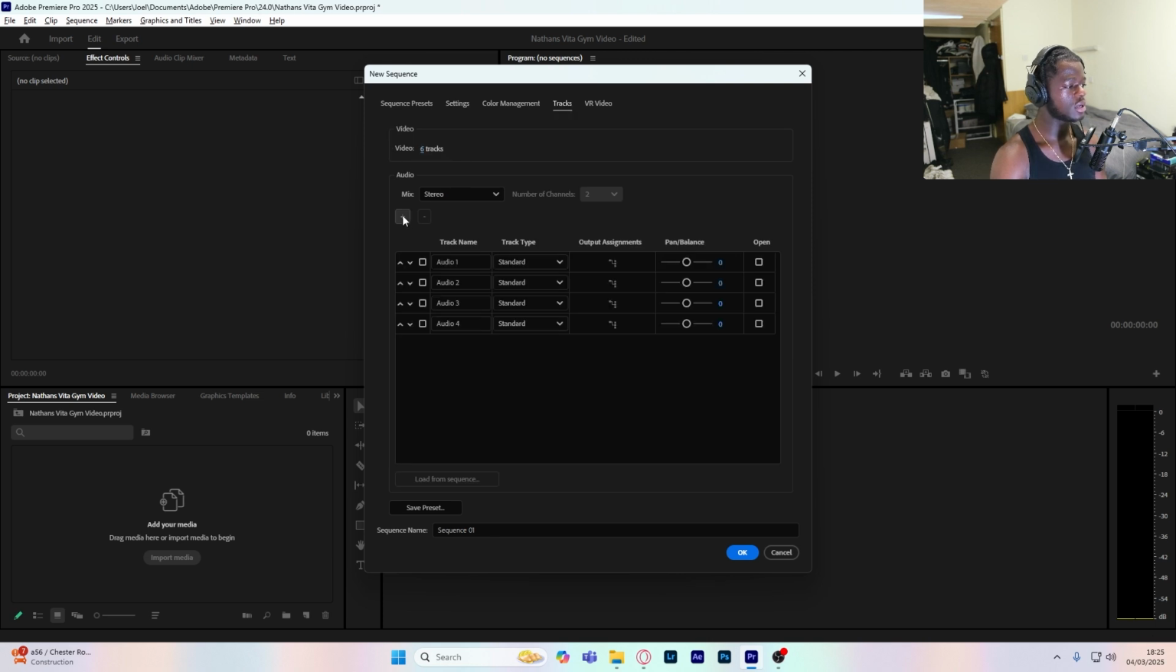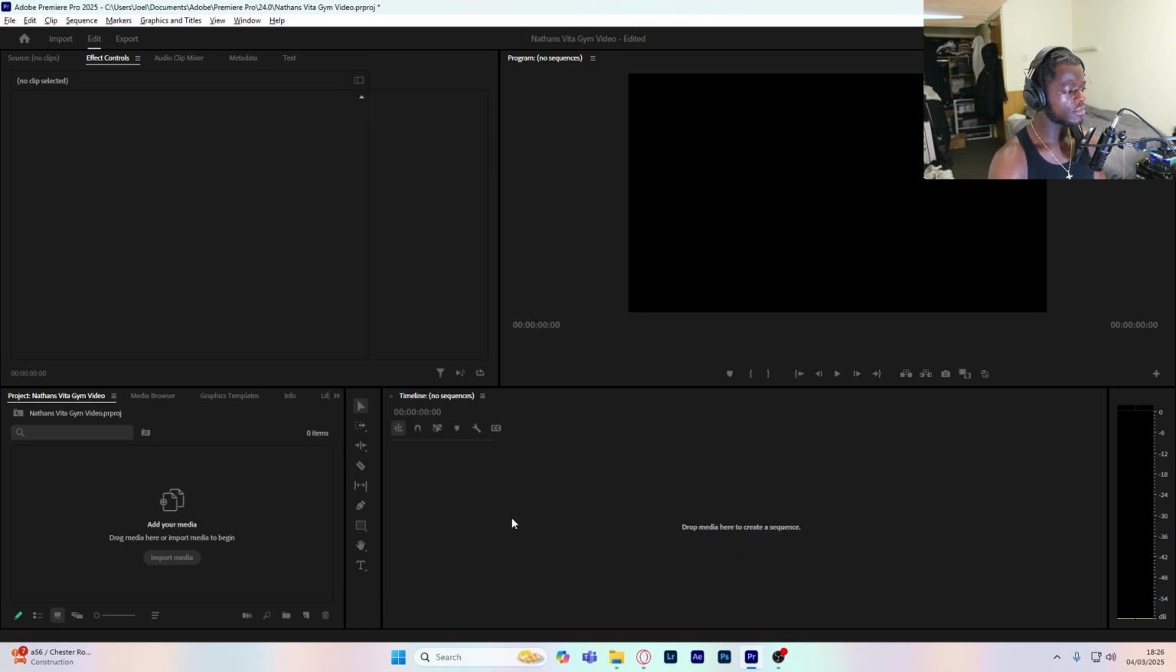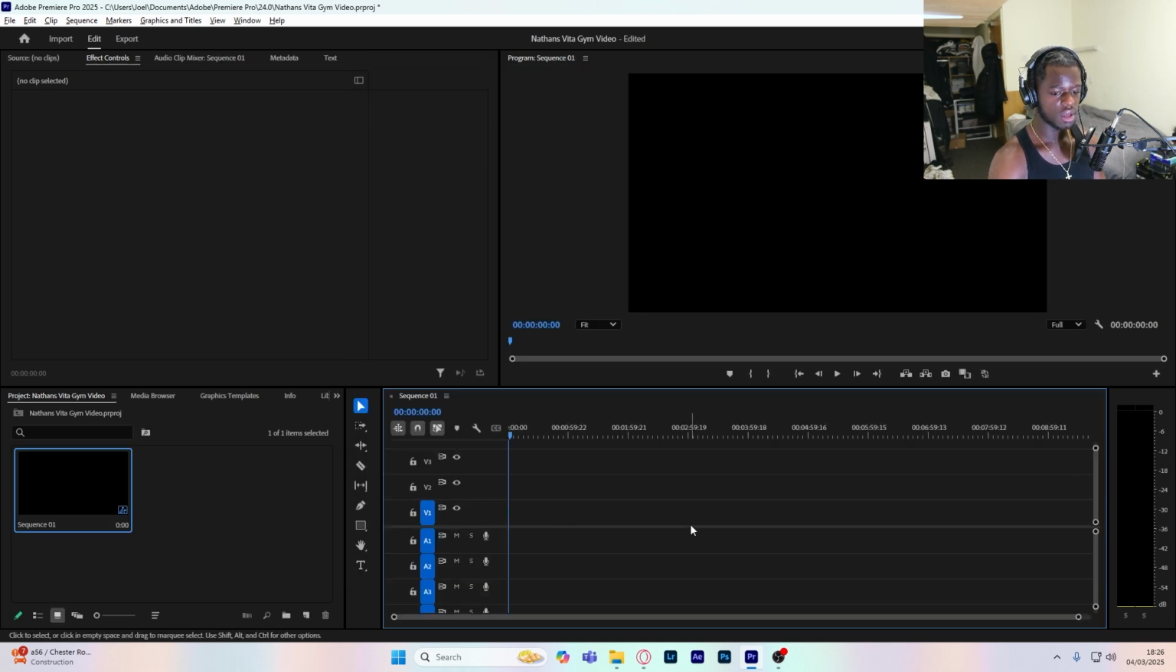So yeah, we got the video tracks. I always turn it up to 6, and then audio tracks as well, I turn it up to 6. I'll click OK, and you'll see right here at the bottom within the timeline sequence, if I scroll up and scroll down, this is where the video tracks are. The bottom of it is where the audio tracks are.